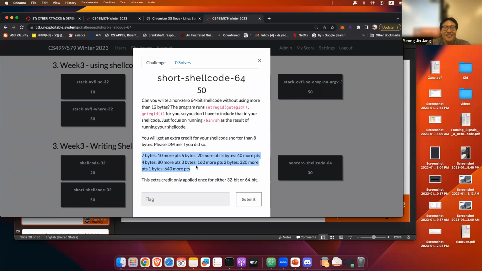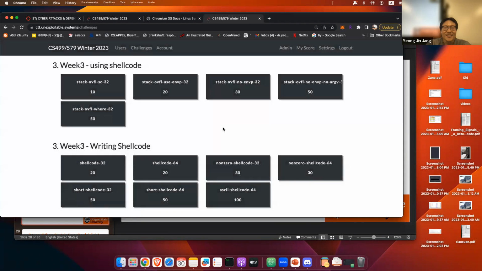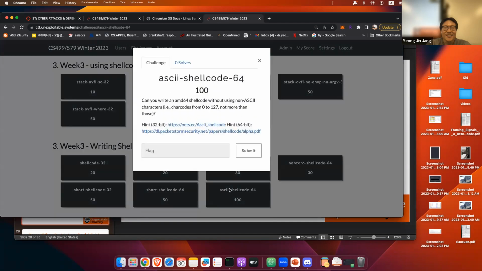To introduce another more fun challenge: I wrote a challenge where you need to write all the shellcode in ASCII characters. What that means is, right now with the shellcode we can use any bytes from 0 to FF, but in this challenge it will be restricted to 0 to 127, 7F. And even if we don't use the other half of the opcodes, we can still do that.